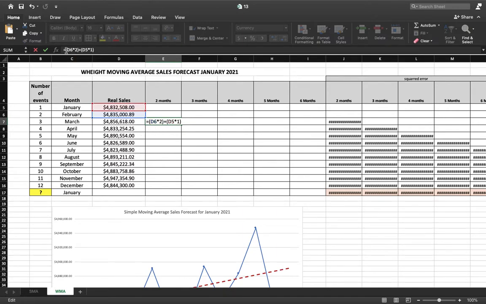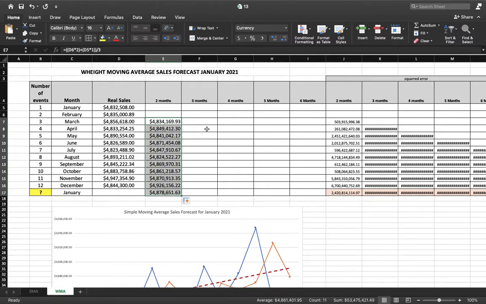Now, I need to put another 2 parentheses in order to allow these two quantities to have a result, and then I will divide it by the sum of my weights. So 2 plus 1 will be 3. And now I have my perfect formula, in order to just copy and paste till the end. And I'm going to do the same for 3, 4, 5, and 6 months, doing the weights for the sales. So for the 3 months, I will start in cell number 4.